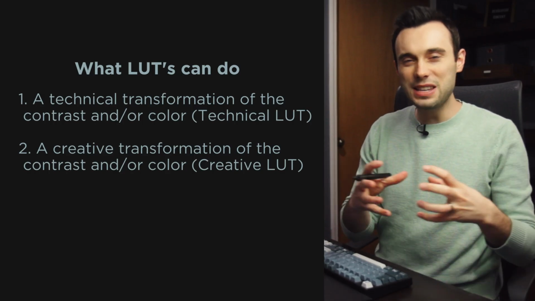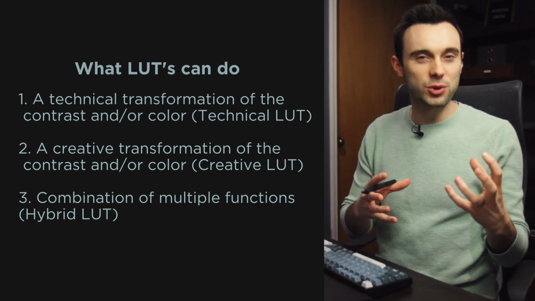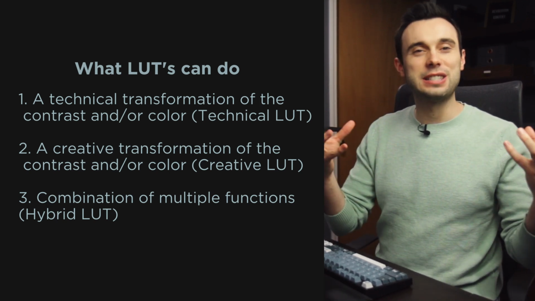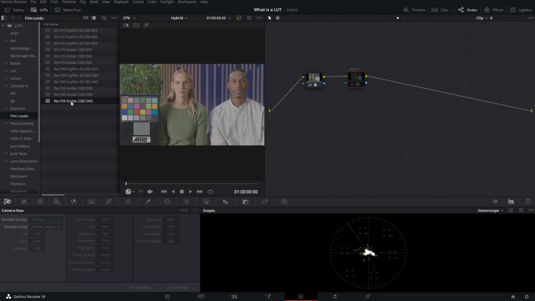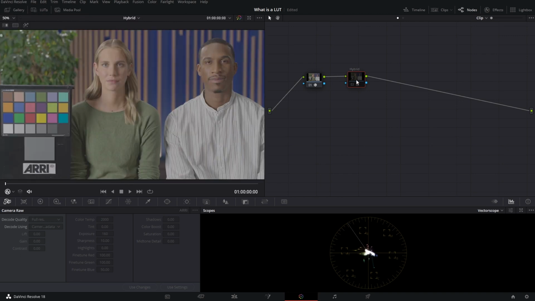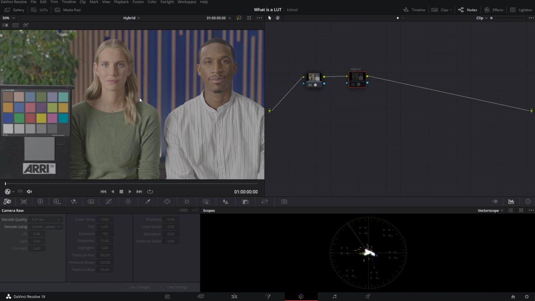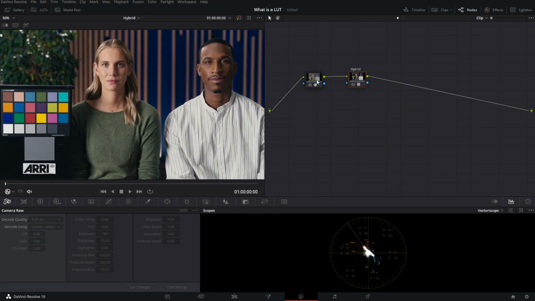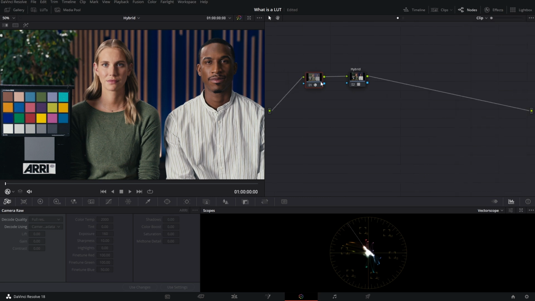Finally, you can combine these two functions to create a hybrid LUT. This is a LUT that takes both creative choices and technical transformations and puts them together for your footage. A great example of a hybrid LUT is one of the film print emulations built into Resolve. So I'm just using this Kodak 2383 D65. So if I enable it, you'll notice there are creative choices being made, but there's also a technical transformation from ARRI's log state into Rec. 709. Or I should actually say that LUT expects Cineon in. So I've set up a little color space transformation to go from ARRI to Cineon there. Once again, that's color management.